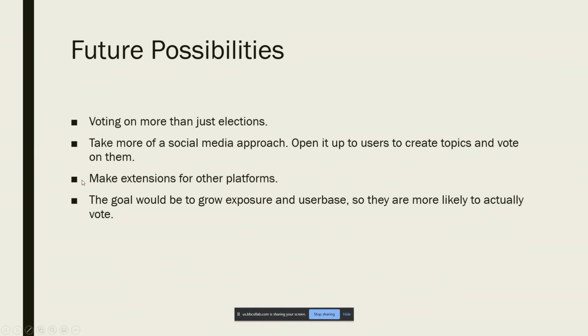There's also the ability to maybe make extensions for different platforms, like Twitch or Discord, and integrate those technologies into our app as well. But that's all I had to say.